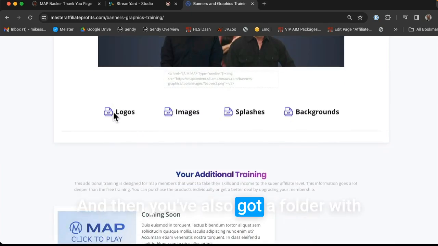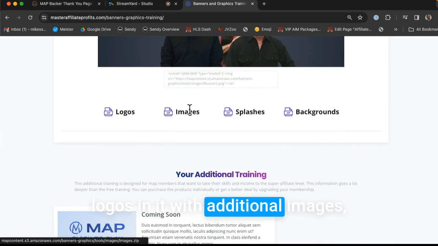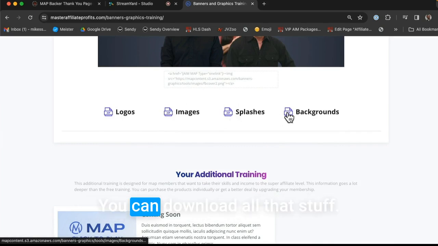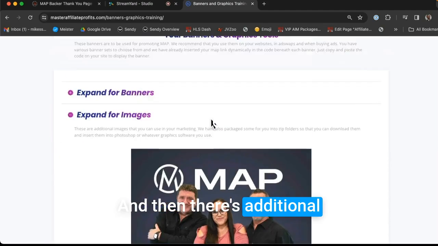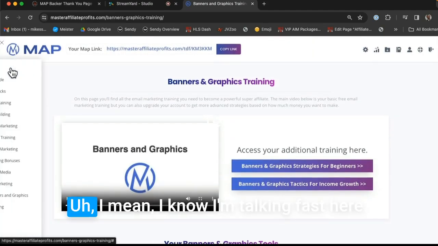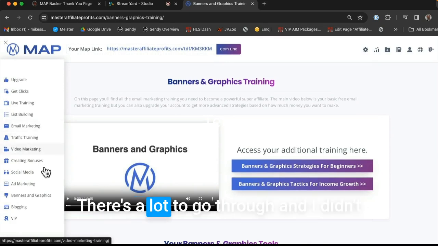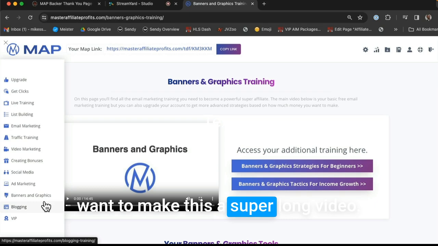And then you've also got a folder with logos in it, with additional images, with splashes, with backgrounds. You can download all that stuff. And then there's additional training below this as well. I know I'm talking fast here. There's a lot to go through, and I didn't want to make this a super long video.